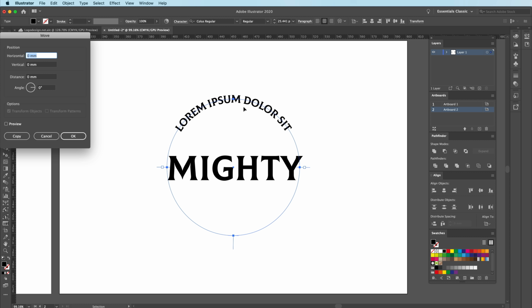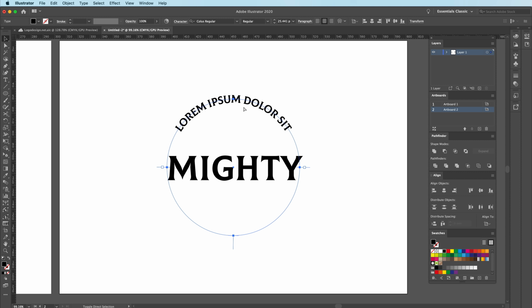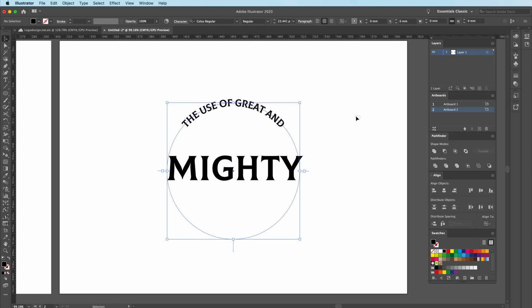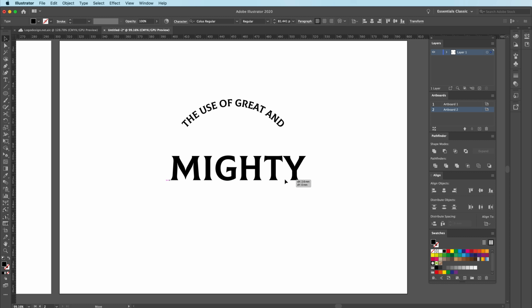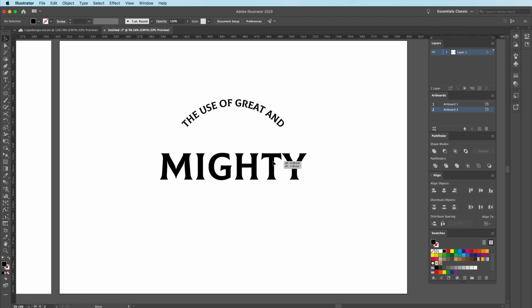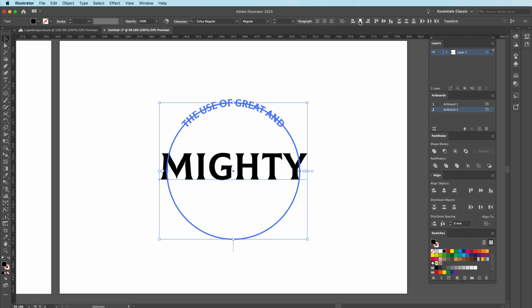And I'm going to just scale this down. As you can see, it doesn't scale down the path. It just scales down the type. So we can create an arc here. And what I'm going to do is in here, I'm going to write the use of great and, because this is more of like a hand-lettered logo to me. And you can see already here, we've got a composition starting to show up. I'm gonna increase mighty just a little bit here and center both of these to the artboard.